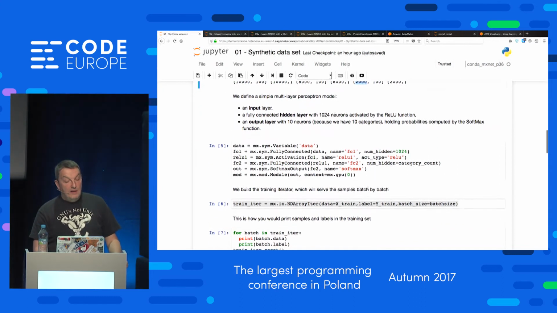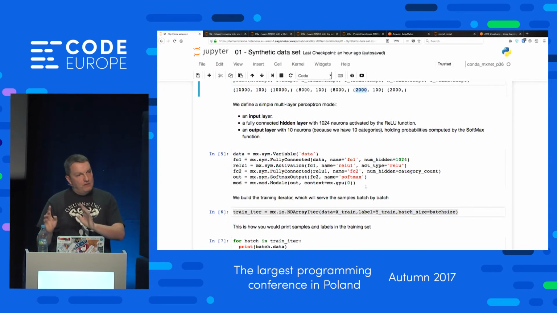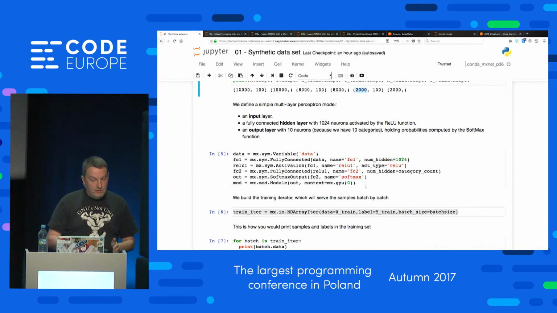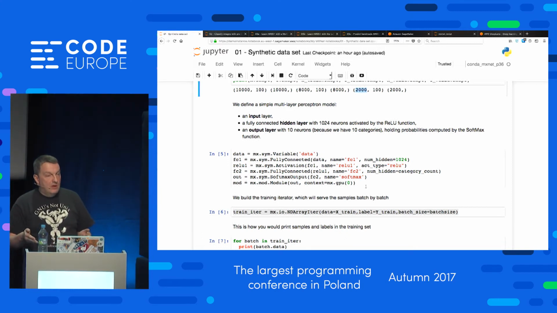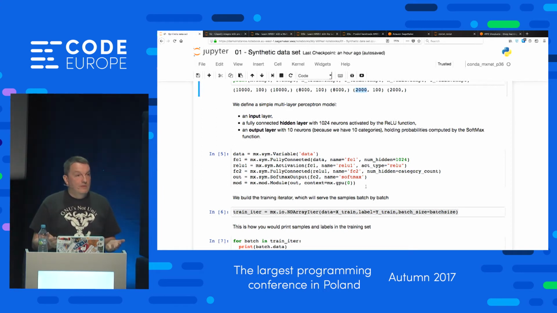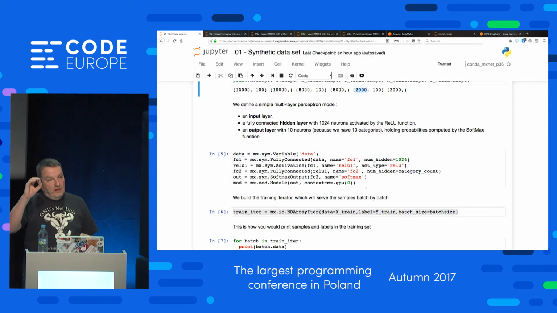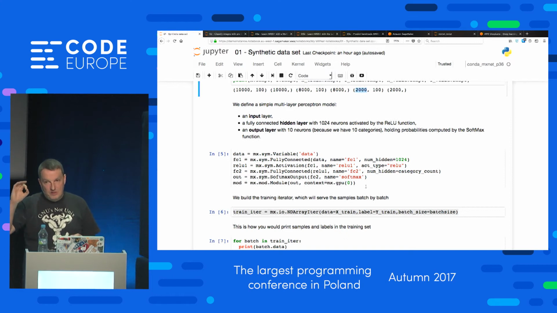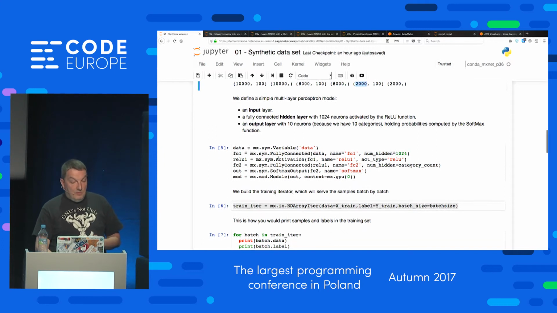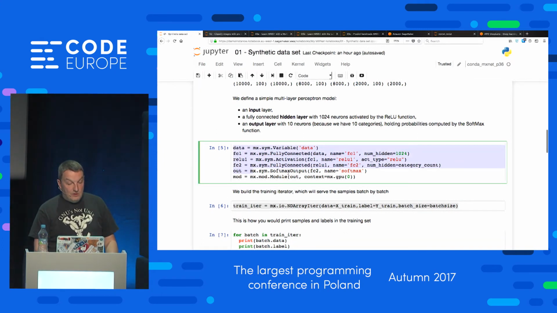Makes sense, I suppose. Now let's build a very simple network, and actually it's very close to the one I showed you: one input layer, one hidden layer with 1024 neurons, and one output layer with 10 neurons. Why 10? Because I've got 10 categories. So each neuron in the output layer is going to store the probability that the sample belongs to this specific category. It's fairly straightforward defining that network. It's 5 lines, not a lot of code.